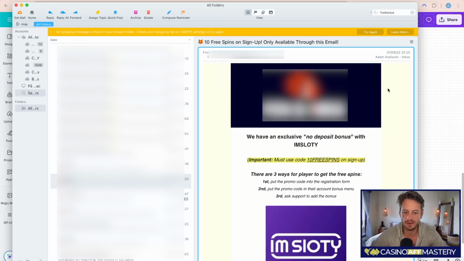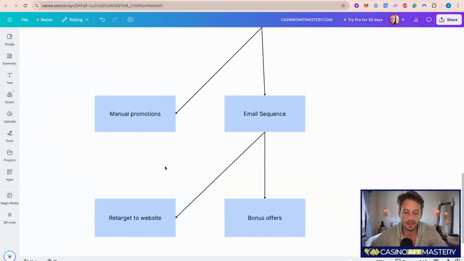I'm not using any flashy banners or stuff like that. I just want my website logo so they know who the email is from, and also the casino logo, and also a clear call to action button. So these are the only 2 different sendouts I do. One with the casino and one sending them back to the website.